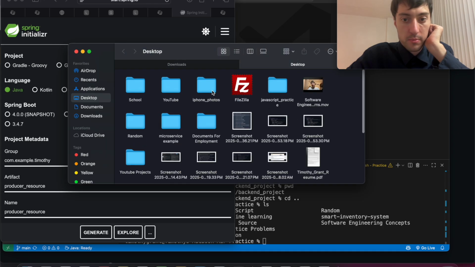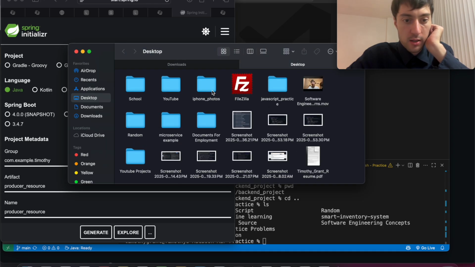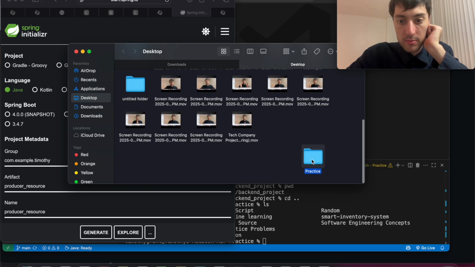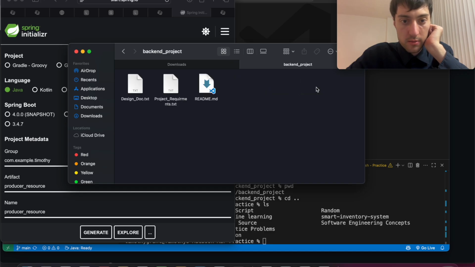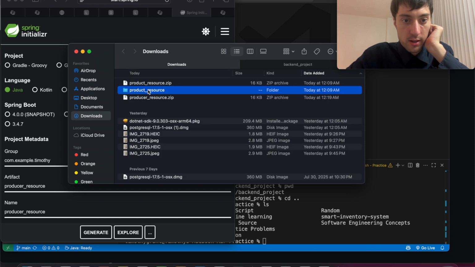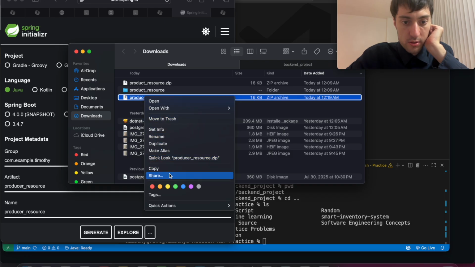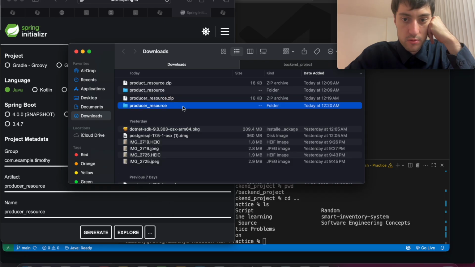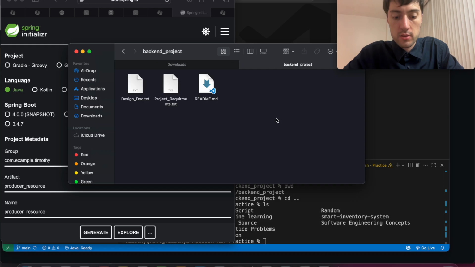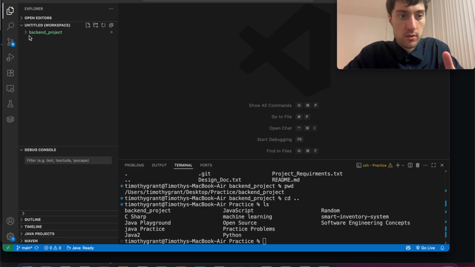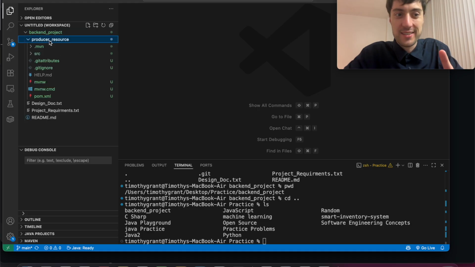So my desktop. And I am looking for practice, here we go. And we want what, backend project, okay? So here's this one. And now I producer resource, unzip. Copy that over, and now paste it. Okay. All right. So now you can come here. Aha.